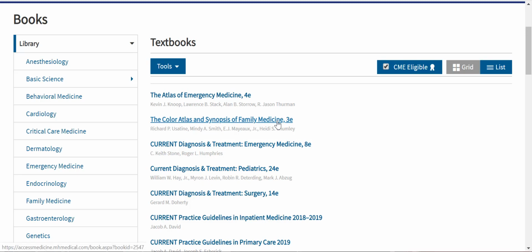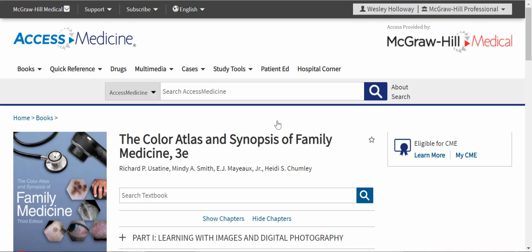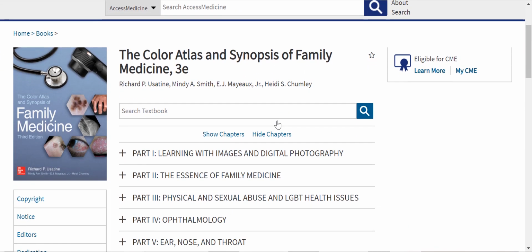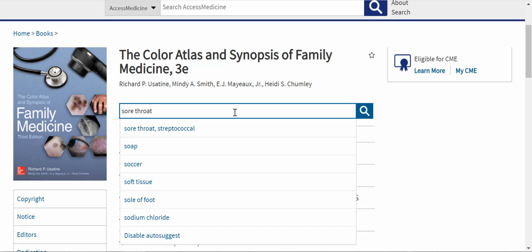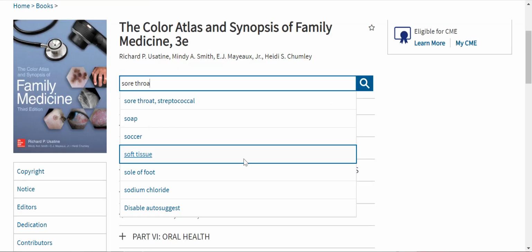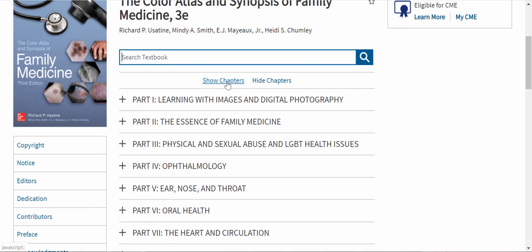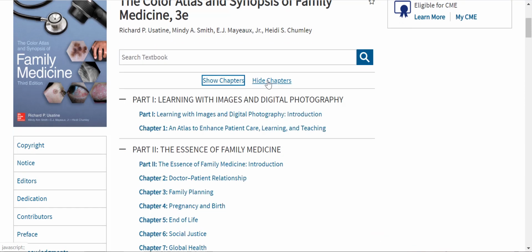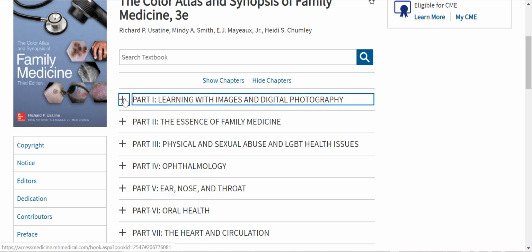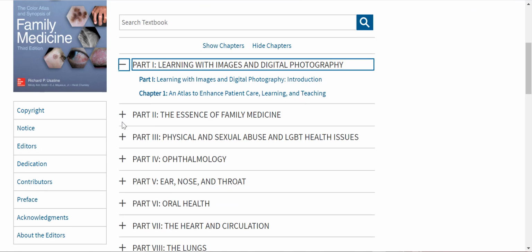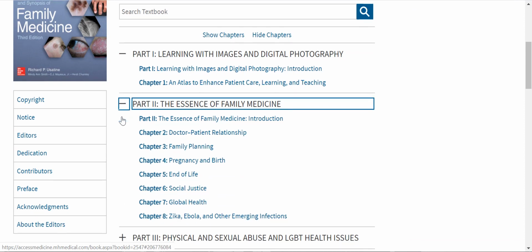If we take a look at one of our textbooks, you'll see that we provide a search feature in all of our textbook resources, so you can search your topic once again for results that are just here in this particular text. Also, we can use these tools to expand all chapters or to hide them as well, and we can expand using the plus minus signs listed to the left of each chapter.